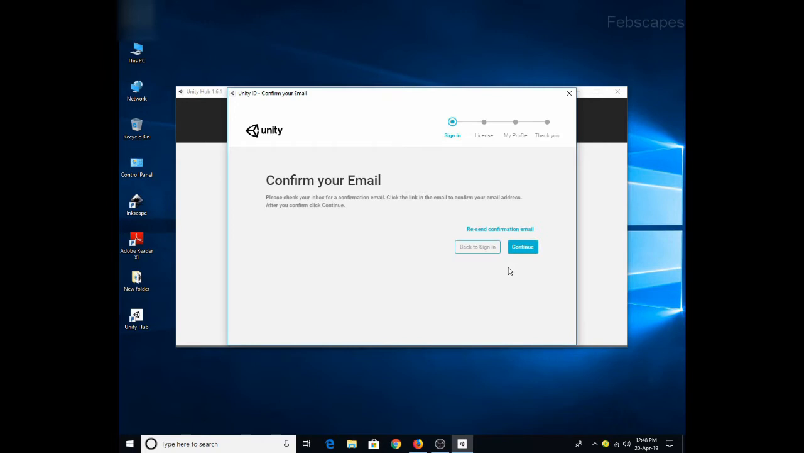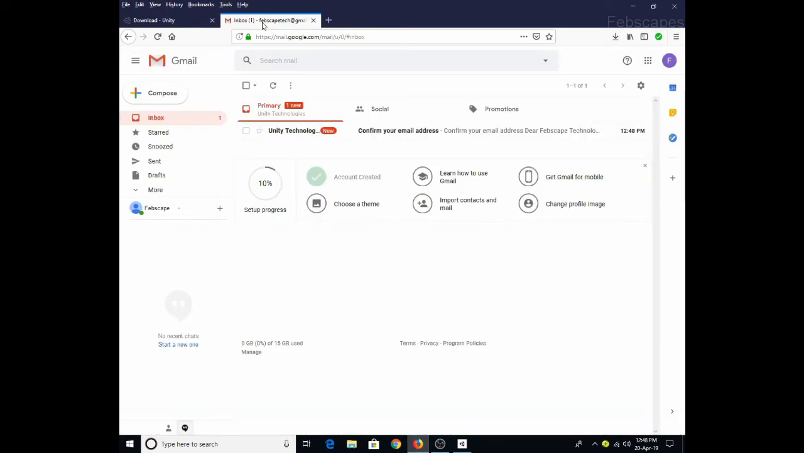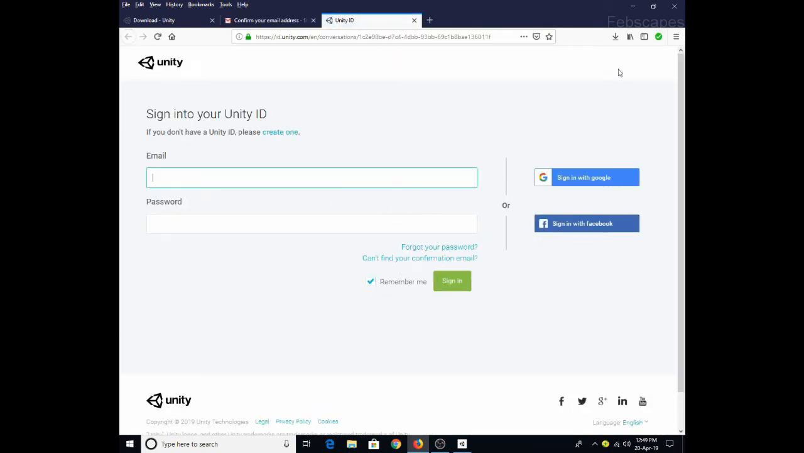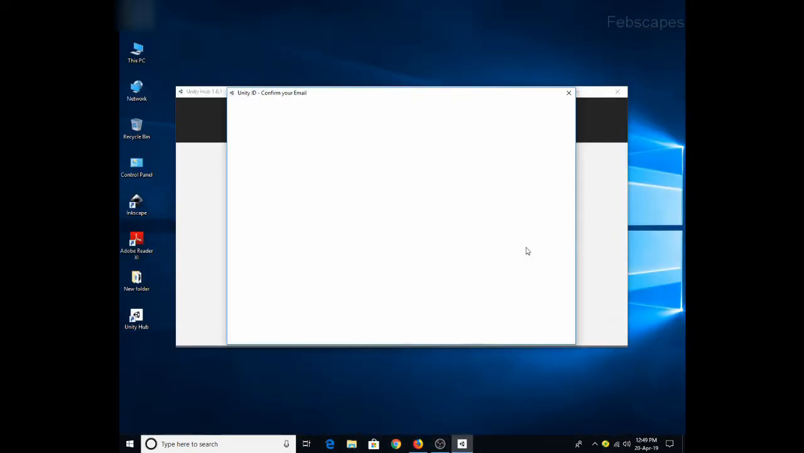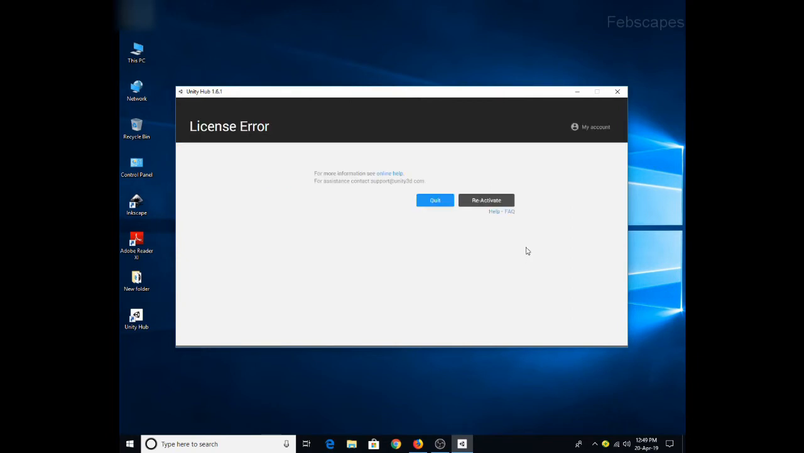We will receive a confirmation regarding the account creation in our email. We have to verify it to go further. Click on the link to confirm the email address and click continue. If you see this license error, click on reactivate.